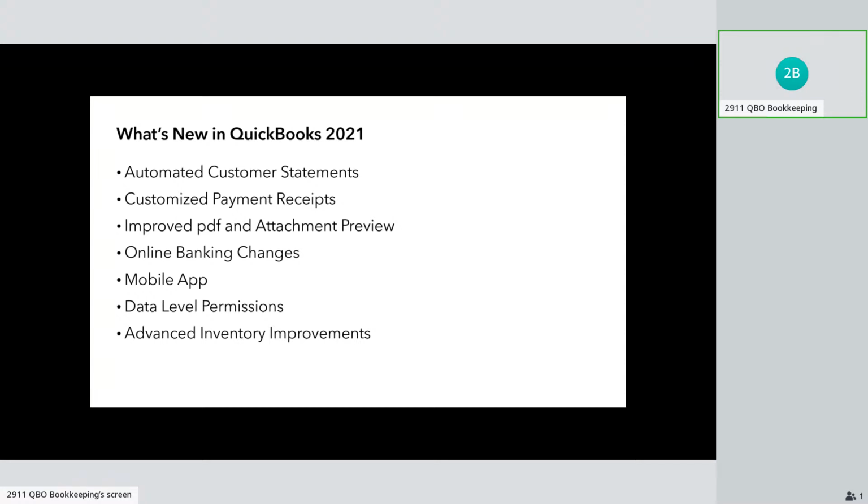Then we'll talk about customized payment receipts. In the past, whenever you entered a payment type transaction, there was no way to customize it whenever we print them out or email them. Well, there is now. So we'll talk about how that's done.